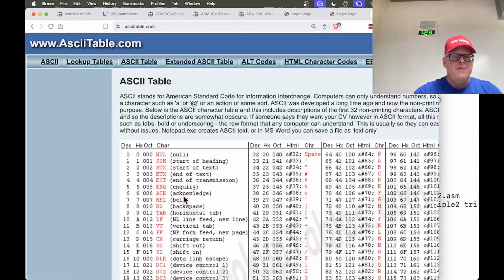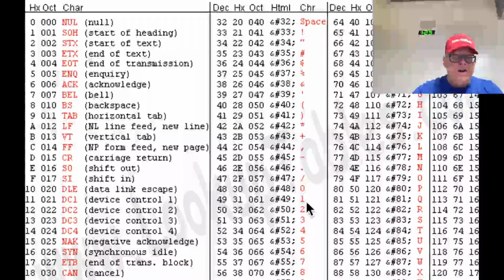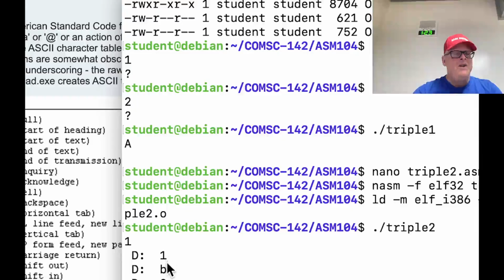Here's an ASCII table. All right, so when I give it a 1, it is here. That is the number 49 in decimal, or 31 in hexadecimal. When I shift it left, it's going to turn into 62 in hex, and that is this lowercase b. That's why 1 doubled turned into b. So what you have to do is read a digit and then subtract 48 from it to turn it into the number you want. Then shift it and then add 48 again to print it out. That's the kind of thing you're going to have to do.